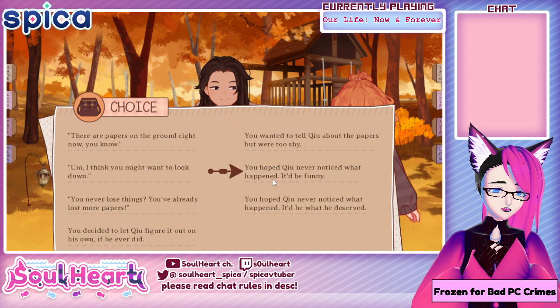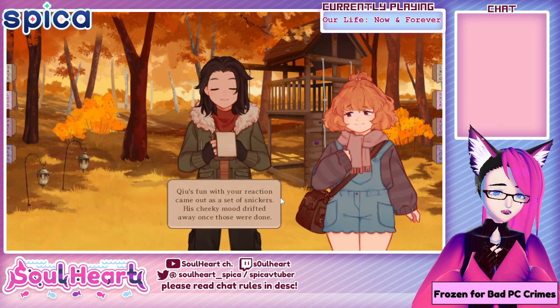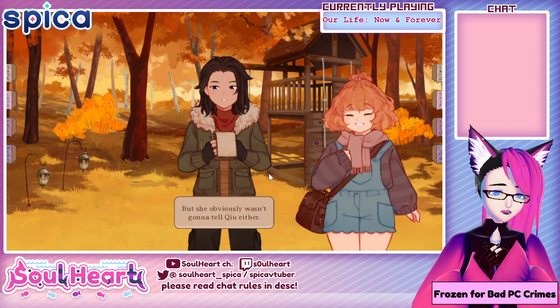You hope Chu never noticed what happened. It'd be funny. Chu's fun with your reaction came out as a set of snickers. His cheeky mood drifted away once those were done. Tamarack twirled one corner of her scarf between her hands. She wanted to act like it was normal with nothing happening, even though she was grinning like something was definitely happening. But she obviously wasn't going to tell Chu either.